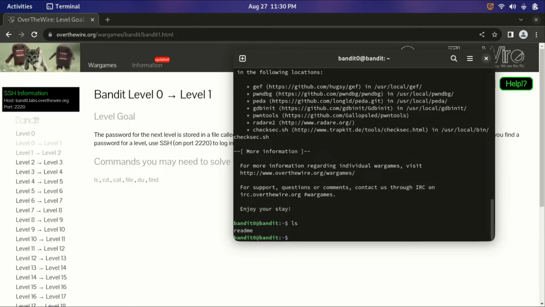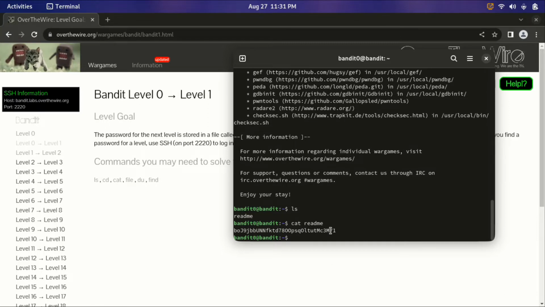The way you read files is you simply type the cat command, cat readme, and that should give me the contents of readme, which should be this, and this would be the password for the next level. So ls is how you list the contents of a directory, and cat is how you read the contents of a file.